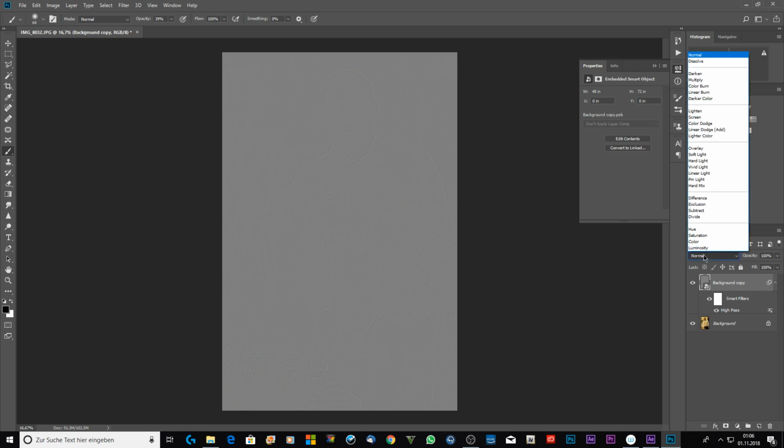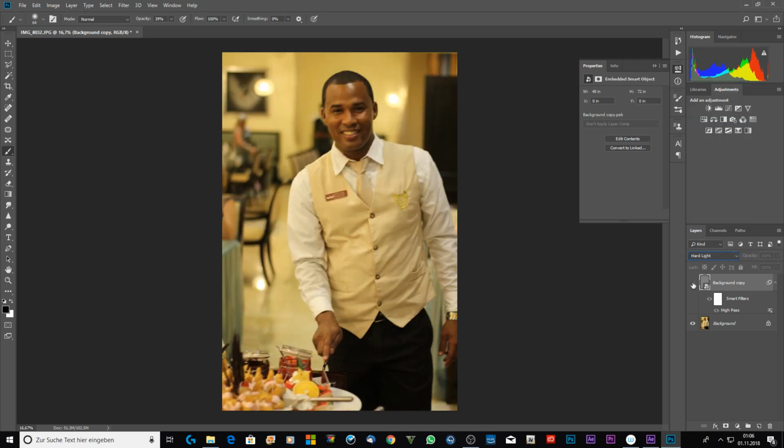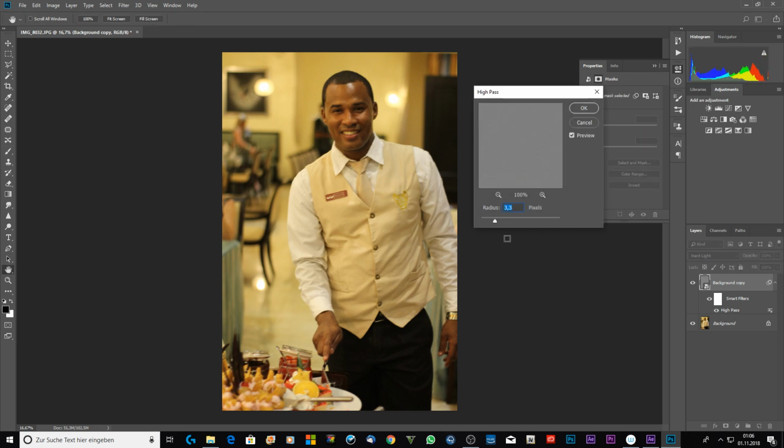So we press layer style and we go to Hard Light. And now you can see there is a small difference already. Just press High Pass filter again and pump it a bit up. You can see in real life this is too much, but basically this is pretty good.